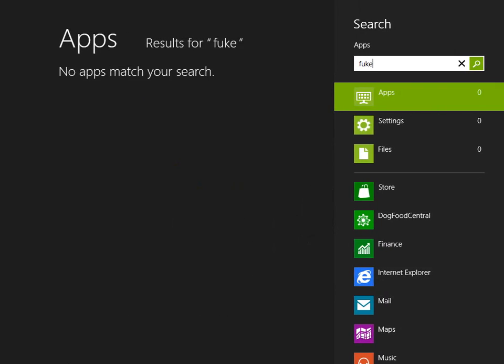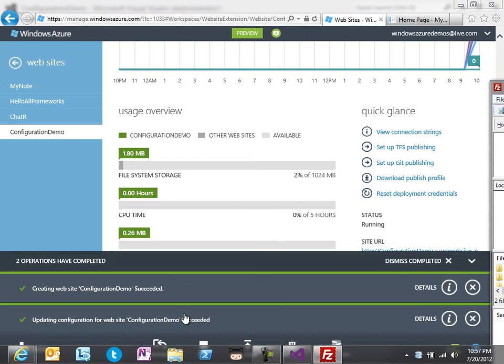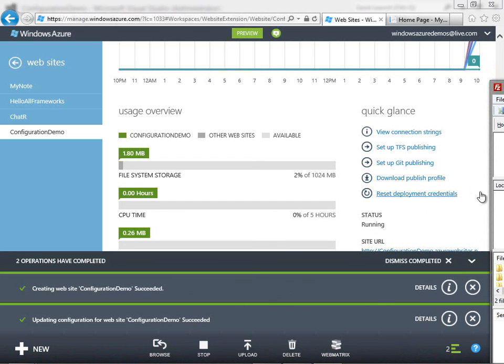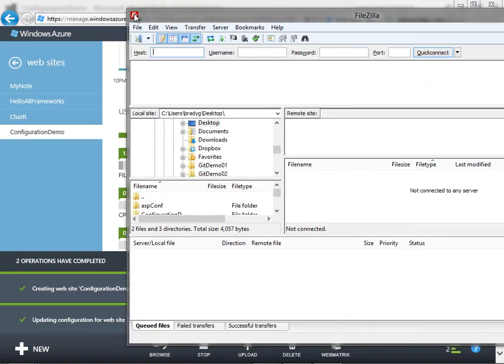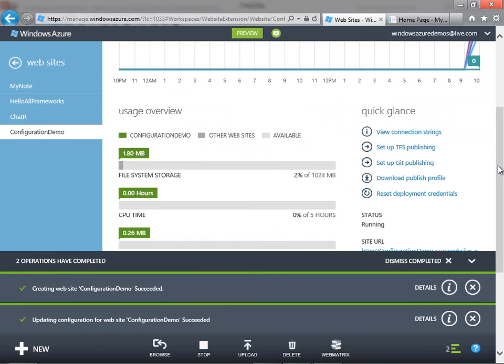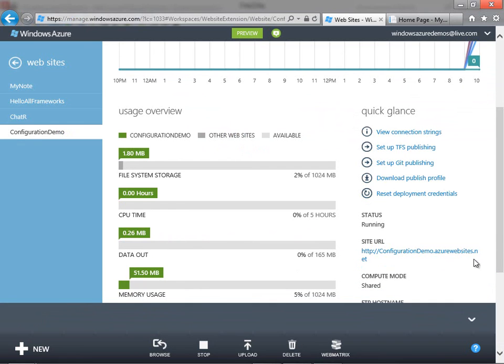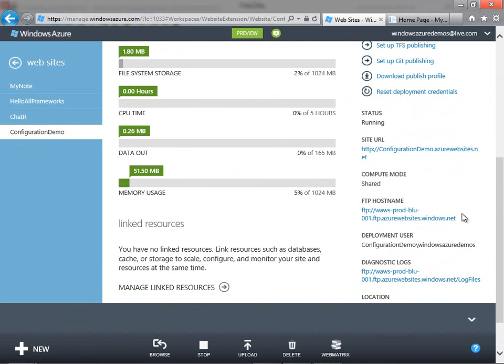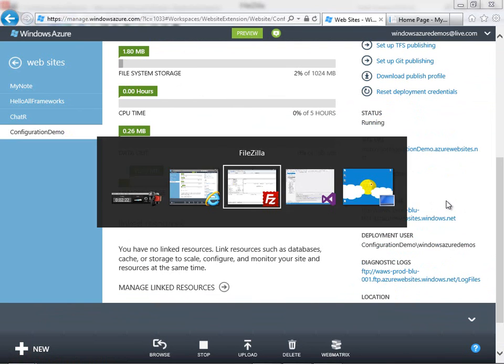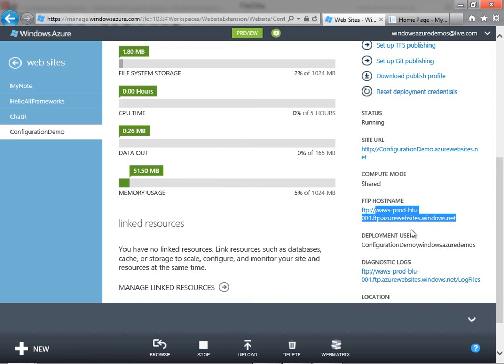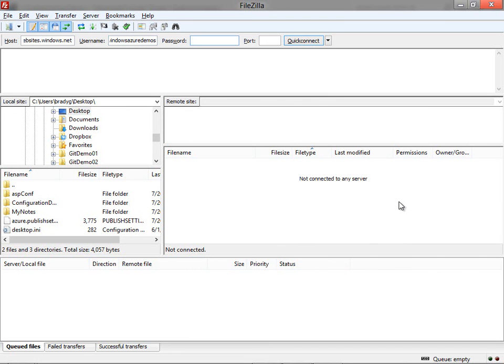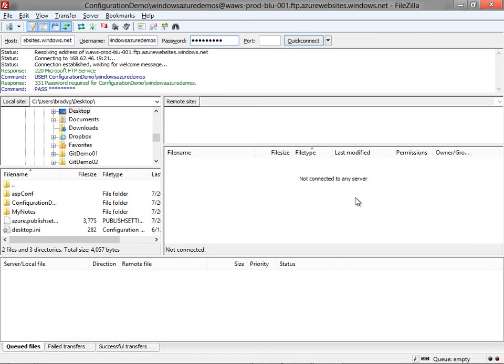Open up FileZilla. There we go. It's scooted over here, so I'll maximize that real quick. And I'm going to get rid of my windows. And what I'll do is I'll scroll down here and copy this FTP host name. Paste it into there. Copy my deployment user. Paste it into there. Enter my password. Okay. I'm going to download the web config file real quick.